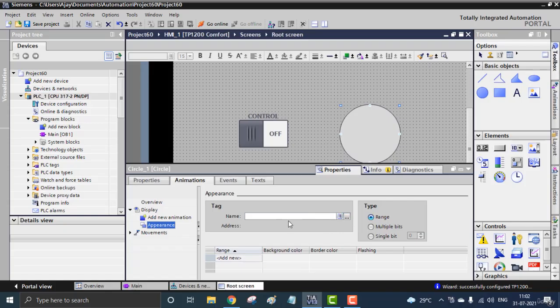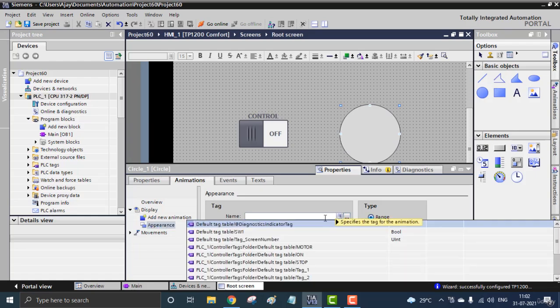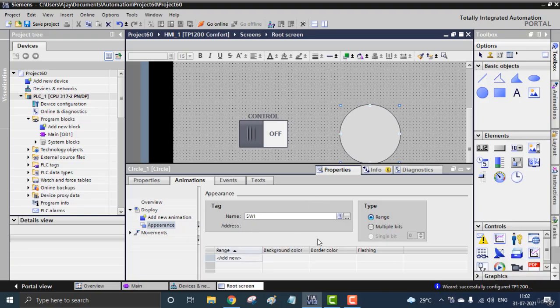Okay, so we can choose our tags. Once you have defined a tag, you can choose from here. Specify the tags for the animation. Click here, and you don't have to create a new one. The same tag that I have provided for the switch. When that switch is on, the SW tag should be activated, then that tag should activate the light. So I have to choose SW1.